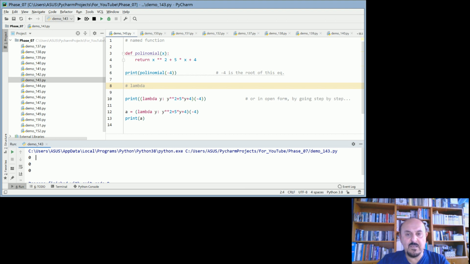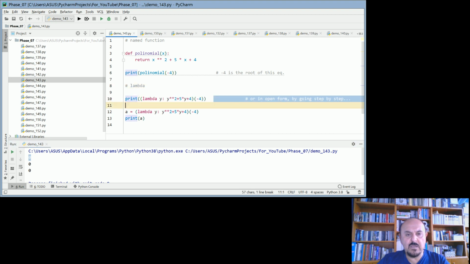As I said, minus 4 is one of the roots of this equation, this polynomial, so the result will be 0, right? Okay, just try to use a lambda function instead of a named function. Just in a single line, we could manage to calculate and print it. Just here, focus on this: y semicolon y squared plus 5 times y plus 4.